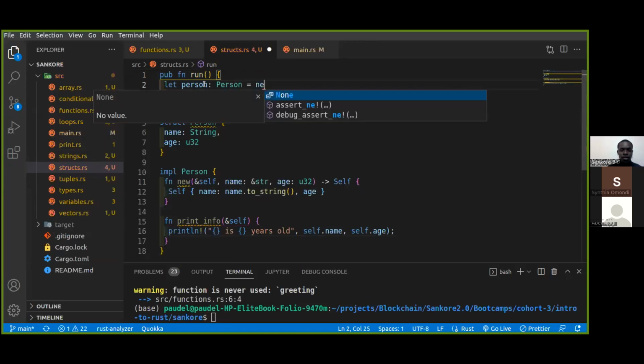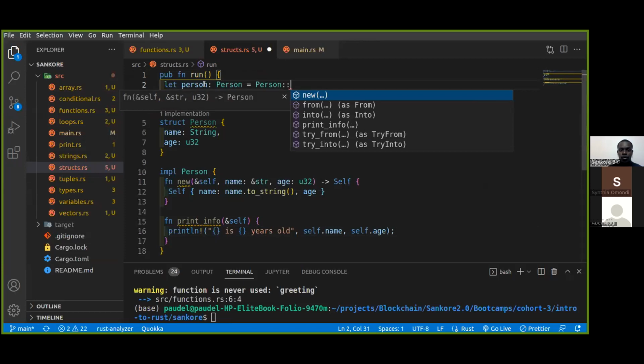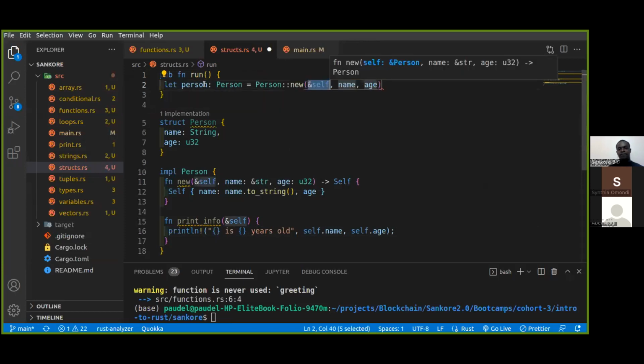And we're going to do Person::new, then you're going to provide the name. In this case, let's use someone else, Buru. And Buru, I hope you're not 45. That's just a random number. Okay.